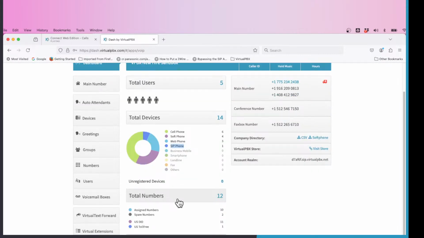Down here, I have total phone numbers. I have 12. Your account includes some number of phone numbers as part of the monthly plan price, so you'd want to check on that before you start adding numbers all over the place. And then the breakdown of assigned numbers versus spare, which just means numbers in use versus numbers you're not currently using. And then US DID and US toll-free. US DID is a US local number. US toll-free is a US Canada toll-free number.